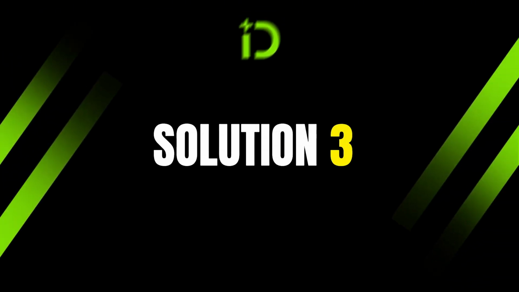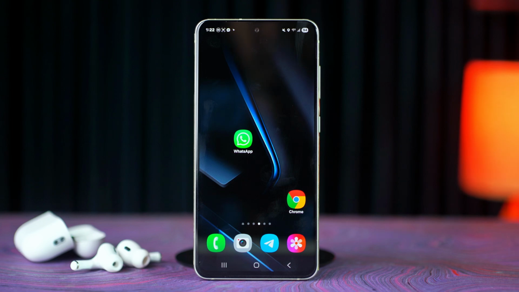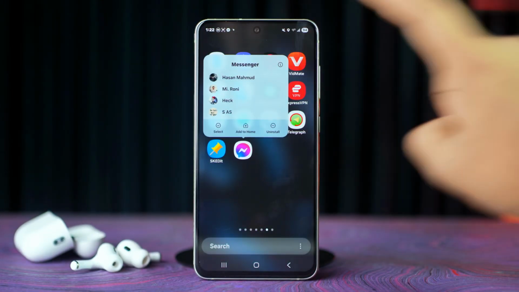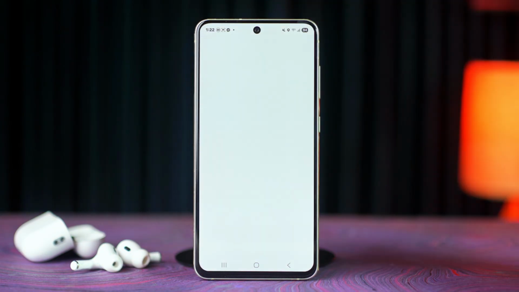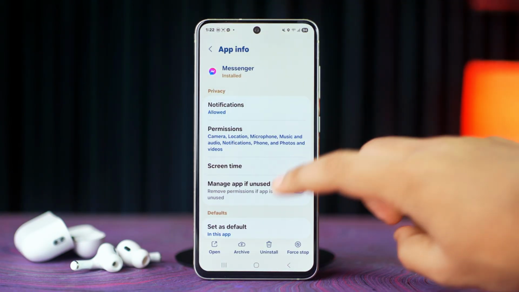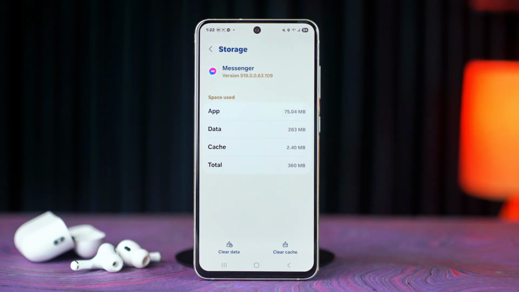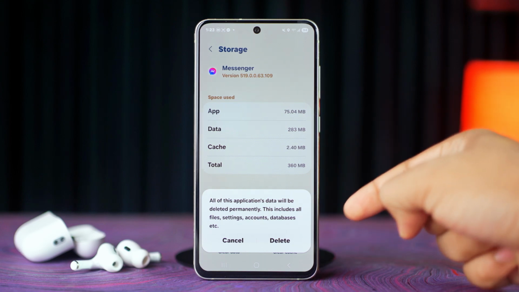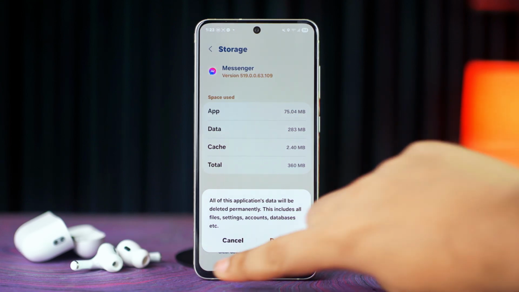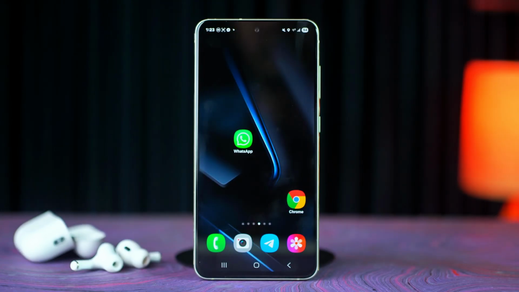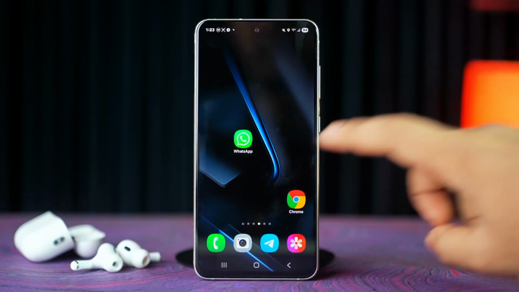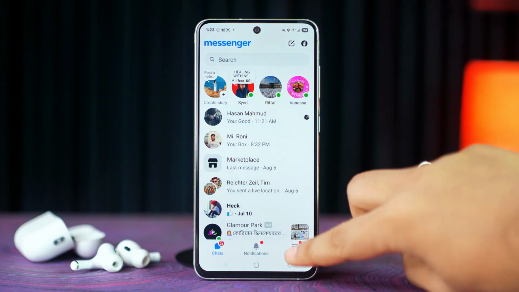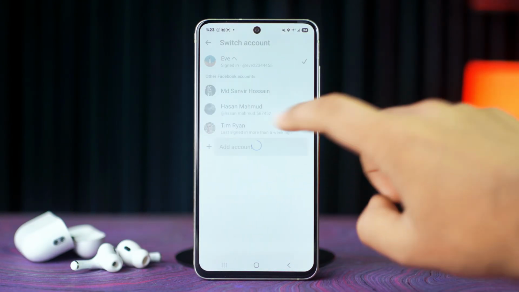Solution 3. Sign out and sign in again. Tap and hold the Messenger app again. Then tap the I button or App Info. Find the option called Storage. Open it. Tap Clear Data and confirm it. This will delete all your Messenger data, including your login session. Now open the Messenger app. Sign back in using your account credentials and check if the games option is now visible.